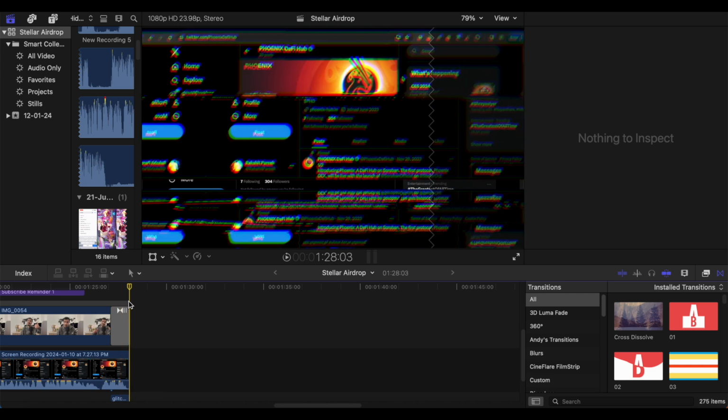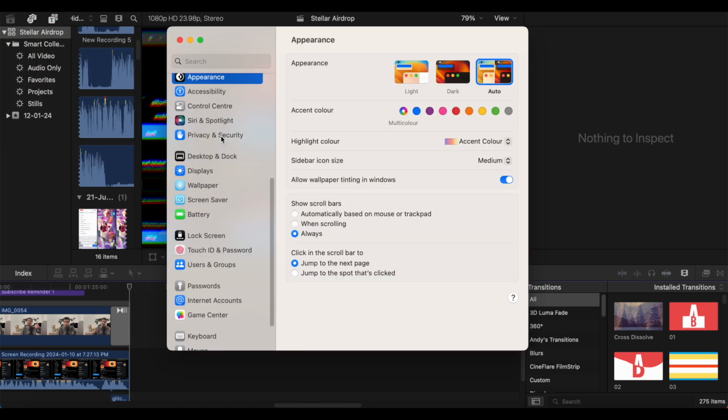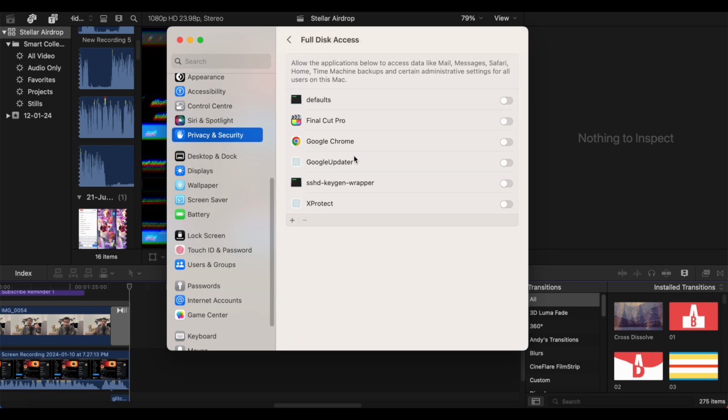So in order to solve this particular problem, you will have to click on the Apple icon, open up the settings, open up privacy and security. Now here you get this particular option of full disk access. Simply click on it. Then here you get this option of Final Cut Pro. Simply enable it, and this way you would be able to solve this particular problem on your PC.